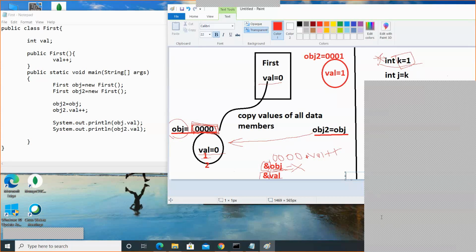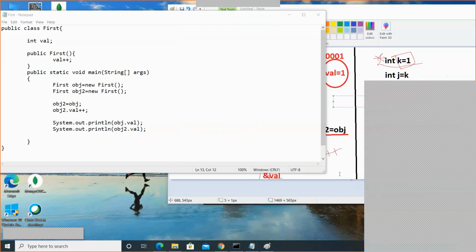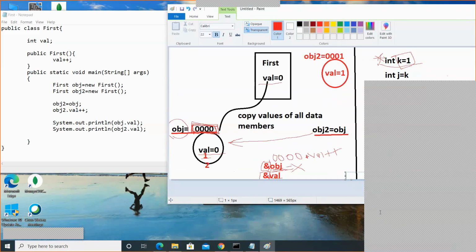But here there is only one type, so there is no type conversion problem. Both objects are of the same type, so type conversion is not the problem. Harshit is saying double memory has been allocated. Okay, anything else?